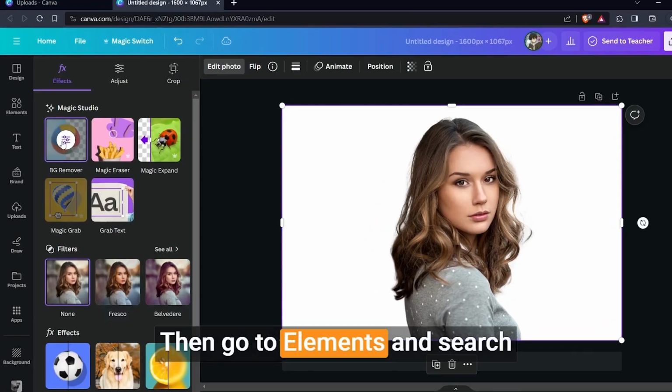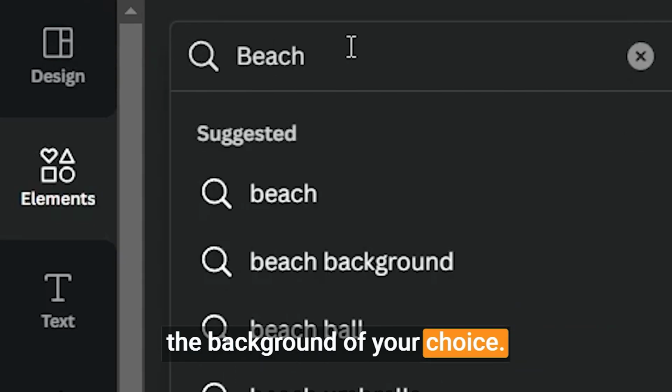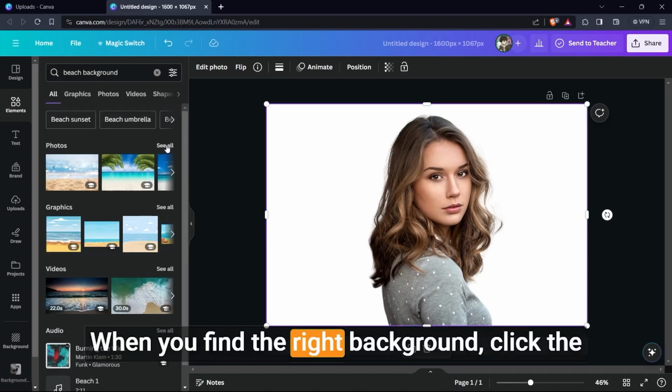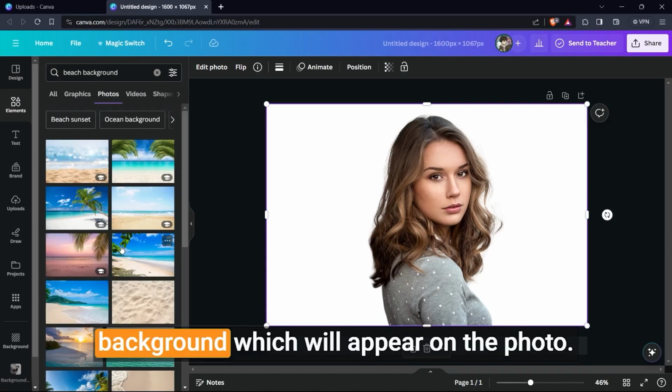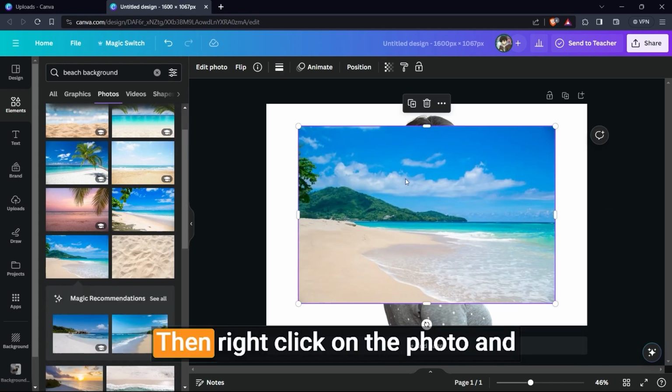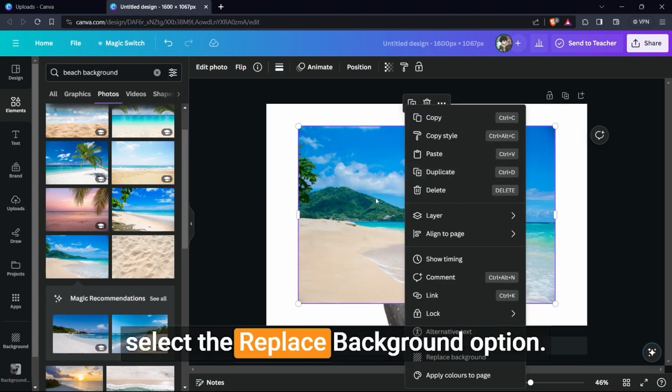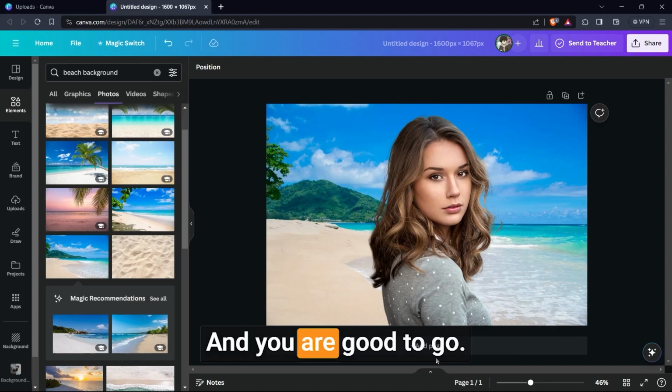Then go to Elements and search the background of your choice. When you find the right background, click the background which will appear on the photo. Then right-click on the photo and select the Replace Background option. And you are good to go. But there's an even easier way you can do this, by just using your phone.